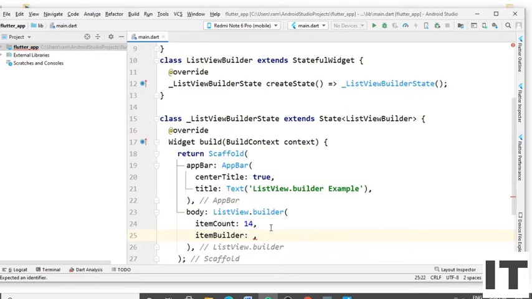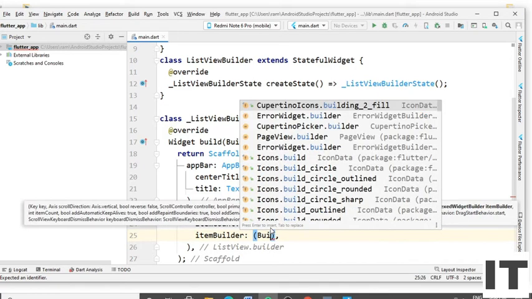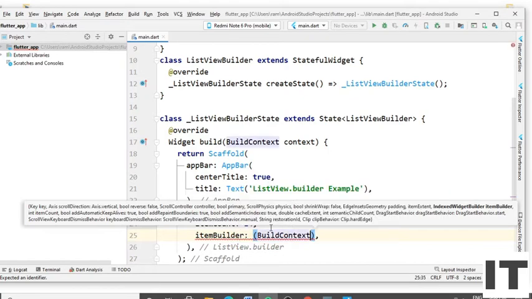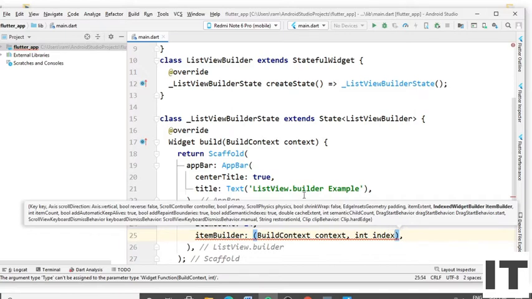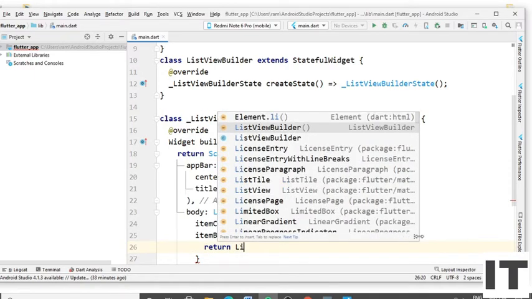Put the round bracket and type the BuildContext. Type the context, comma, type the int and type the index. Remove the comma and put the curly bracket. Type the return and type the ListTile. Press enter.